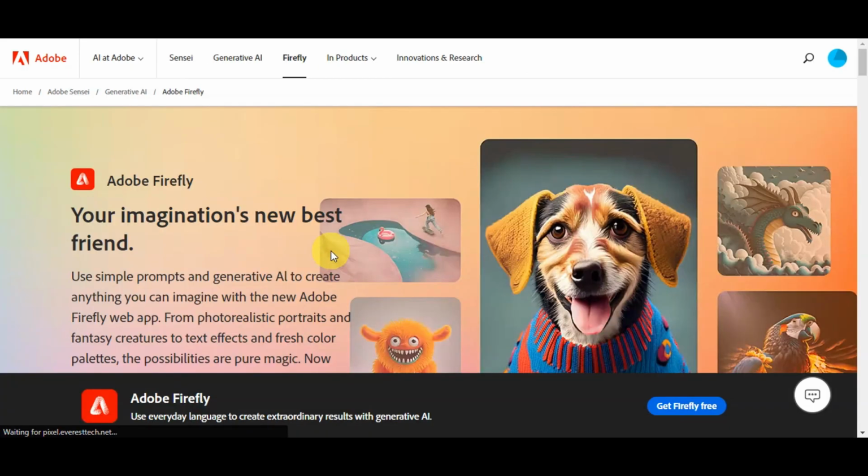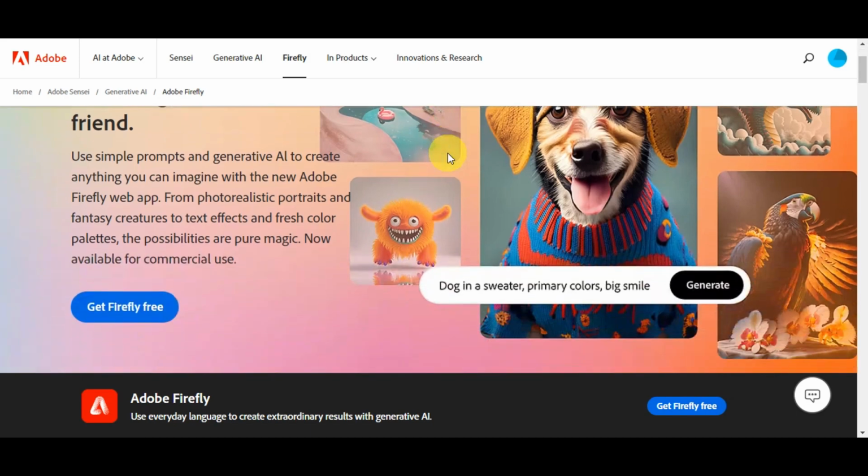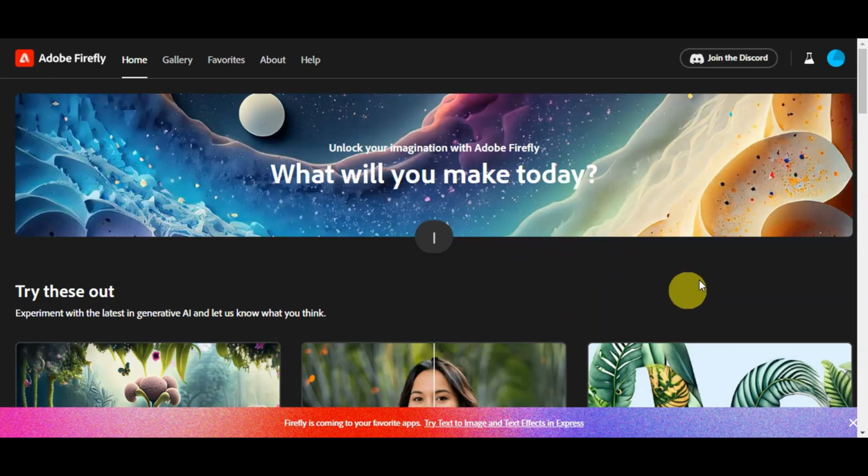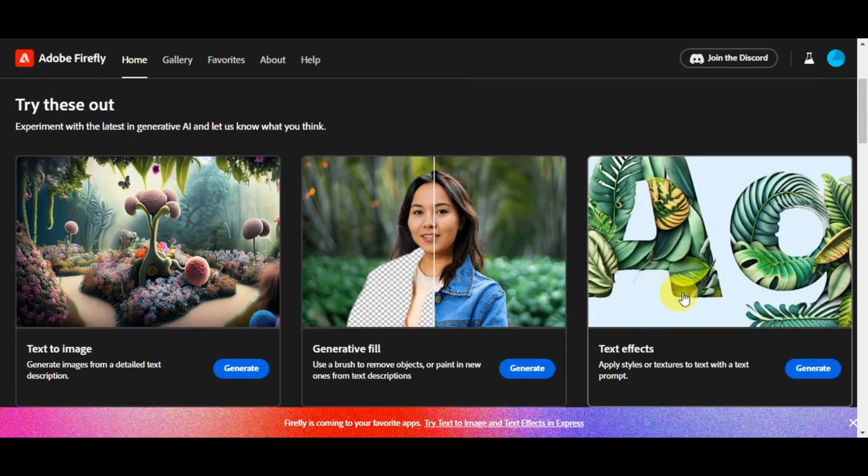Now, since we're testing this feature out, let's use Adobe Firefly for that. But if you have Photoshop installed, you could just simply click on that and you should be able to locate the same feature as well. So what you'll need to do is just simply click on Get Firefly Free so that we could start using Adobe Firefly. Now, here are the different features that we have in Adobe Firefly.